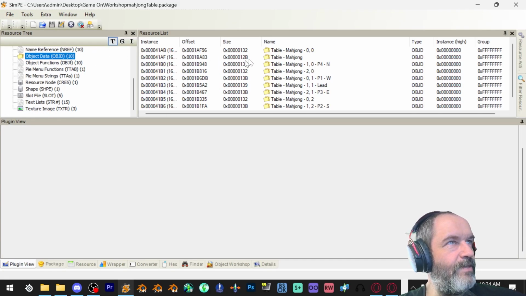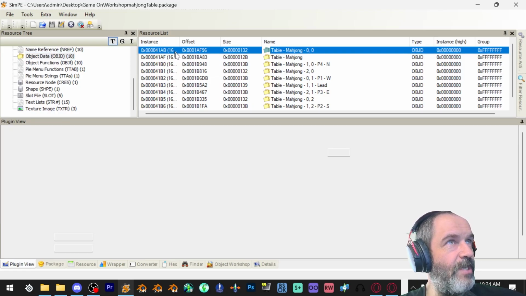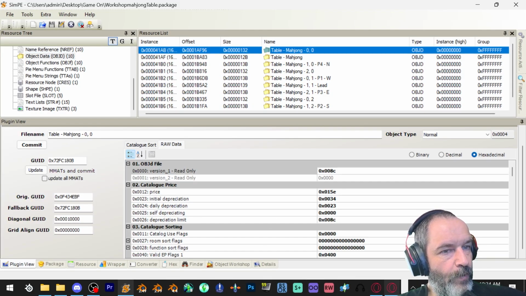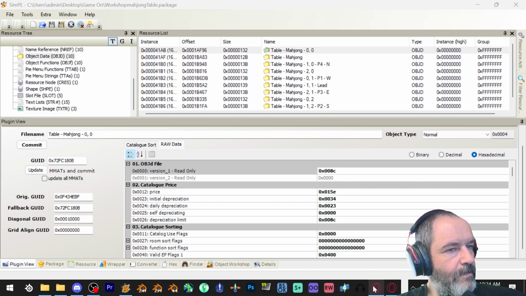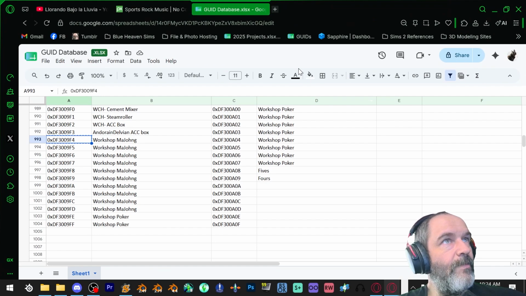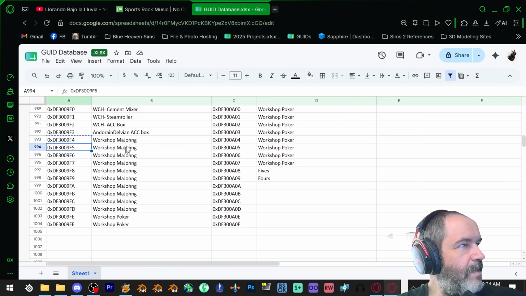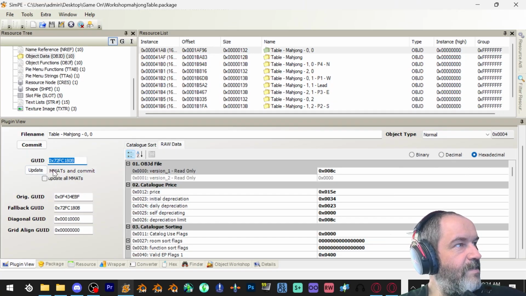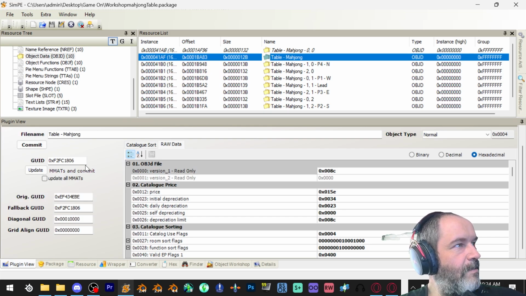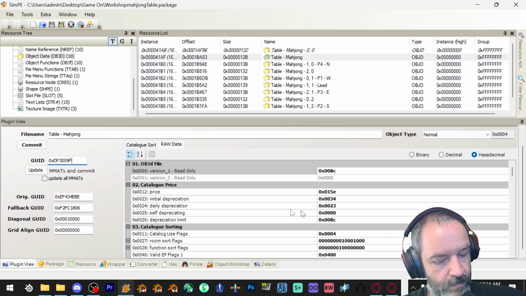Now, we go to our OBJD. We're going to do just as we did before. We go to our GID. This time I'm grabbing, oh, I did that backwards. I grabbed the Mahjong first. So this time I need poker. Well, I'm using the poker GIDs on the Mahjong table because I already used the Mahjong GIDs. So we replace that. Starting with FE, we commit. This one is FF.